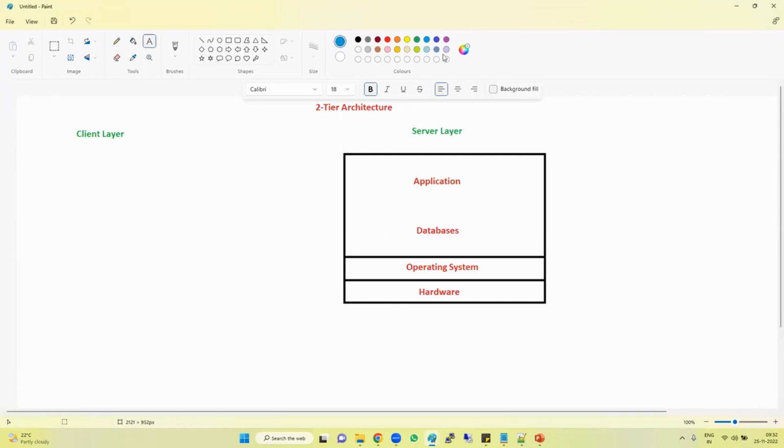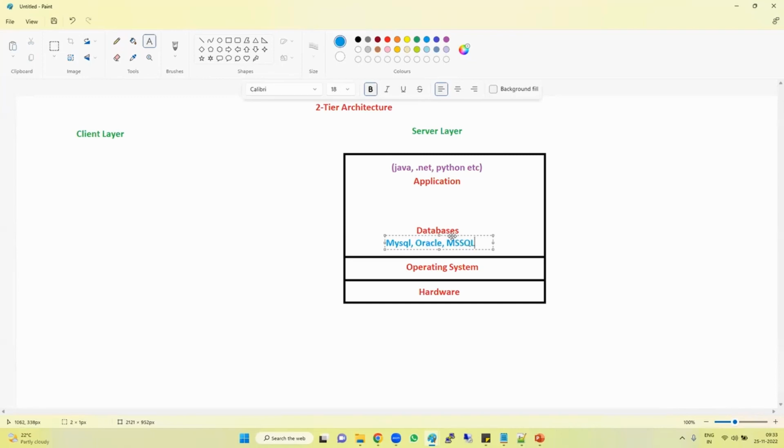This application might be developed in any kind of language, let's say Java, .NET, and then Python, etc. Let's not deviate, we can talk about that later. So any kind of language, you have the application developed. On the databases, can you tell me a few examples that you know? MySQL, Oracle, MS SQL. We have different types of databases, correct? So imagine that we have some database there.